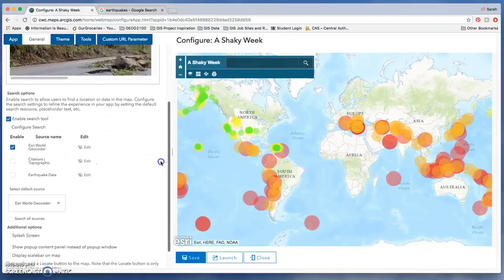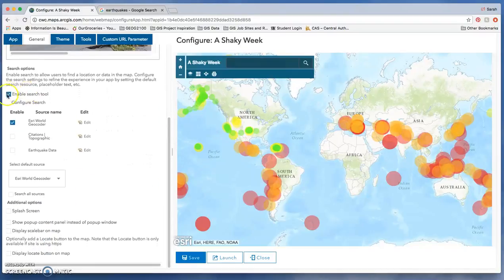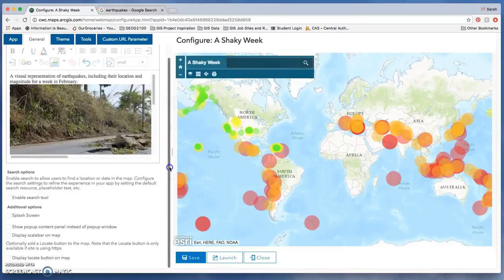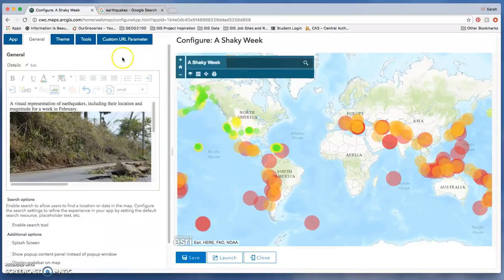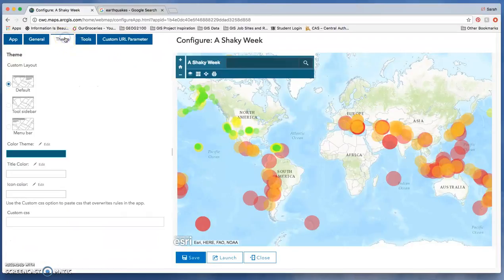So if we go down, we see there are other functions. The enable search tool is clicked. I actually don't want that on, so I'm going to unclick it. And next we'll go to theme. And here we can change the layout. There's default, tool, menu, and you can sort of see what they look like. I'm going to leave it at default actually.